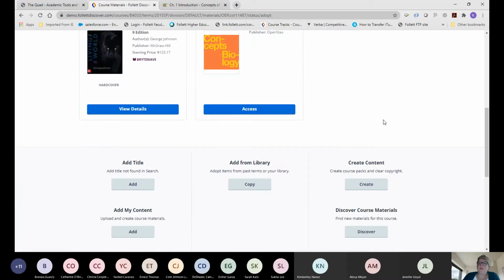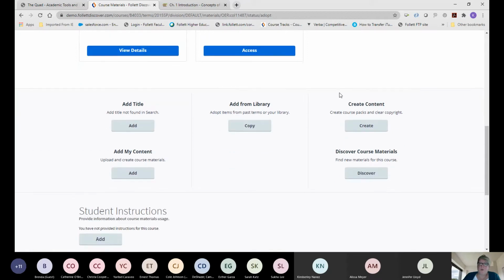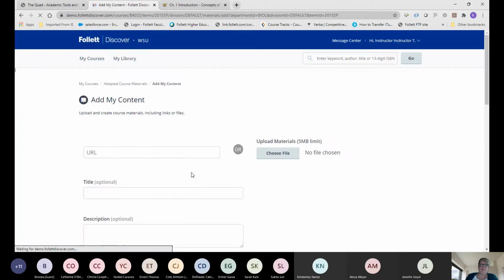If there's other content that you wish to adopt for your class that is in the realm of OER, you can use our Add My Content feature. That feature, when I click on the Add button, allows me to link out to other content that might be available on the internet that I want to reference or use during my class. So I can do that through this URL field.